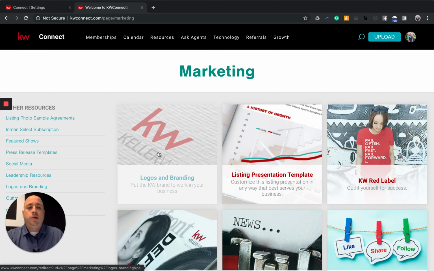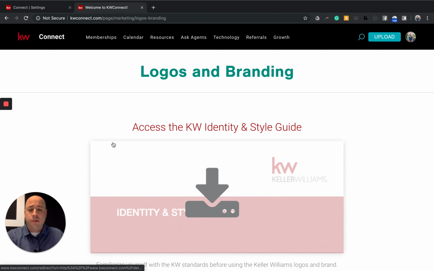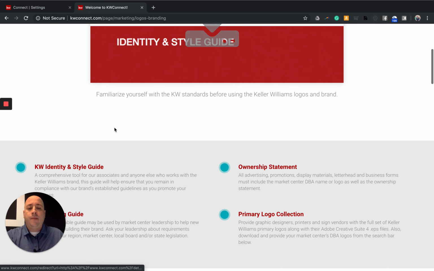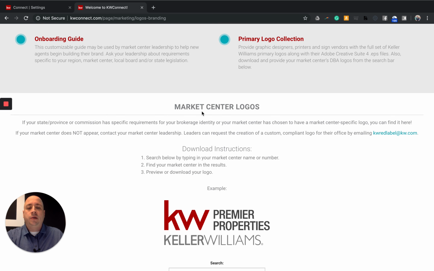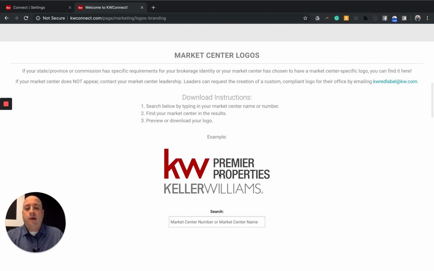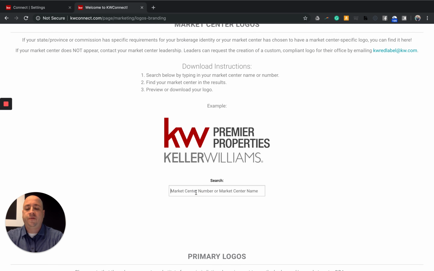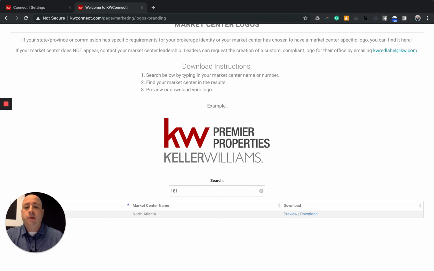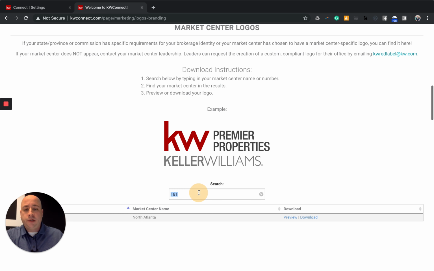And then once you land here, you don't even have to move your mouse. We are on the logos and branding button. So I click on this. This is going to take me to basically the style guide, all the different color info for Keller Williams. But I'm going to scroll down to about the middle of the page where it says Market Center Logos. And you'll see the example of the Keller Williams Premier Properties logo. If you do a search in the Market Center button here, I can search for 181, which is my Market Center number, or I can search for the Market Center itself, which for me is North Atlanta.